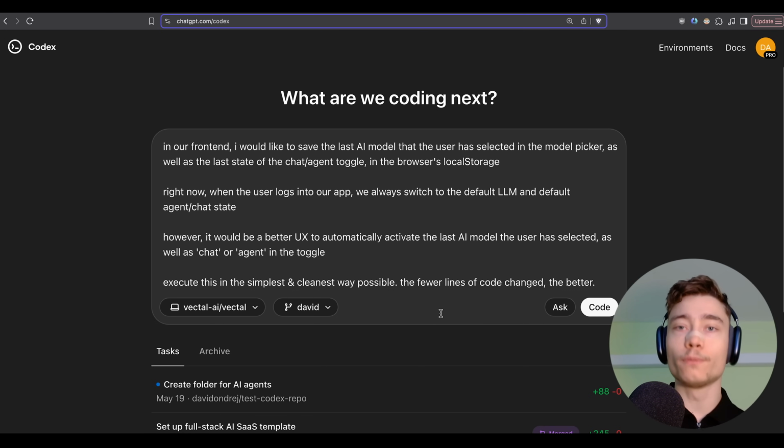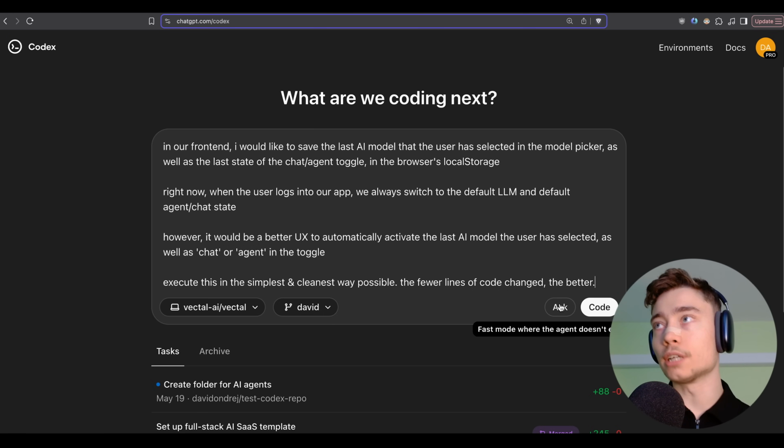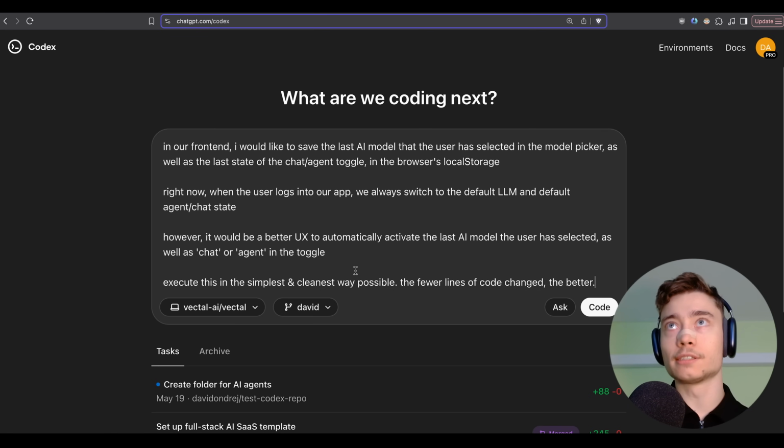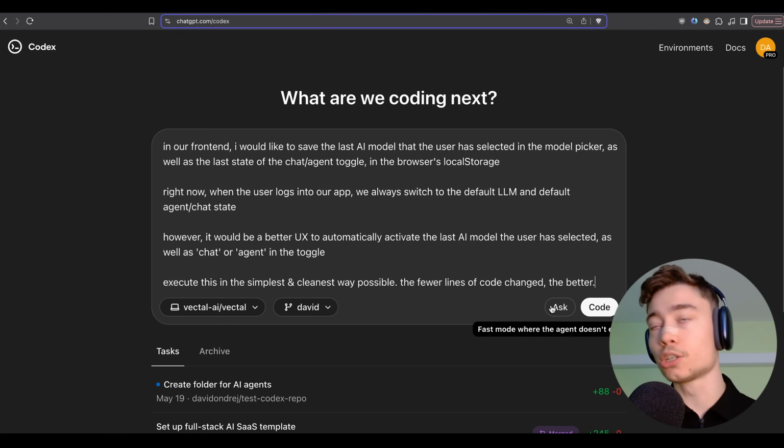And then when you are happy with the prompt, you have 2 options, right? You can either ask or code. Obviously, since this is a change in our code base, we want to press code. However, a very underrated way of using Codex is just asking questions about the code base.